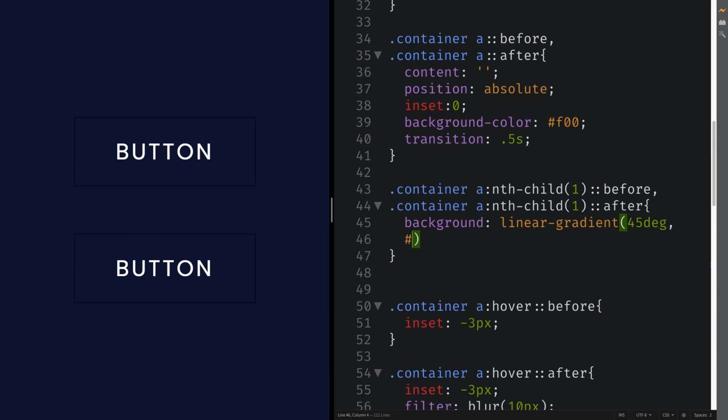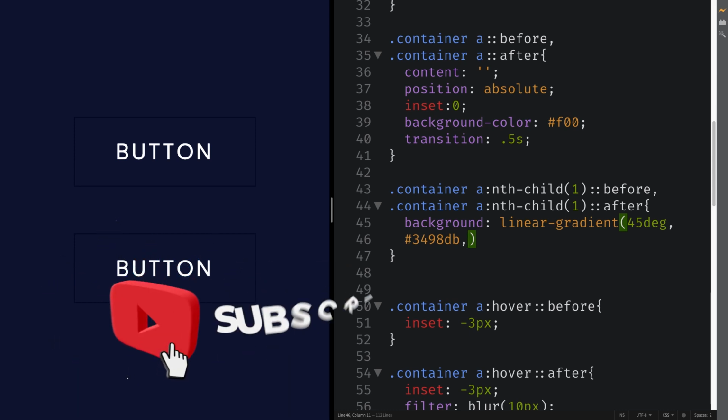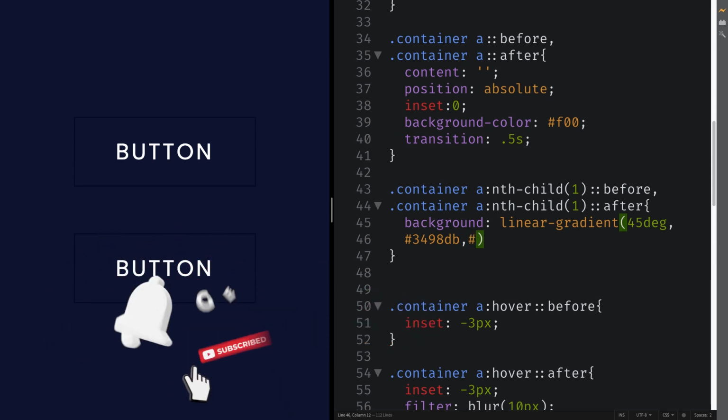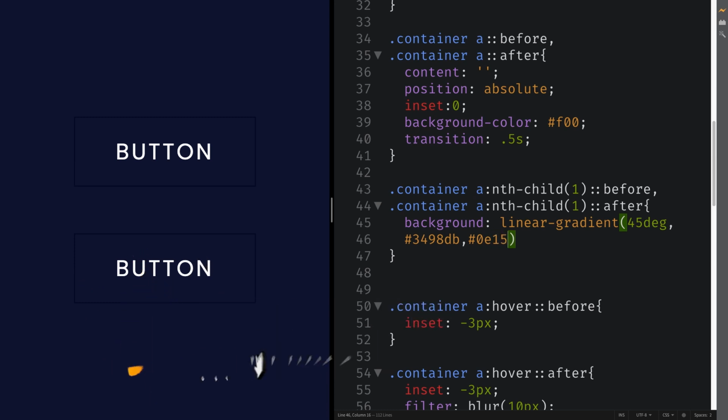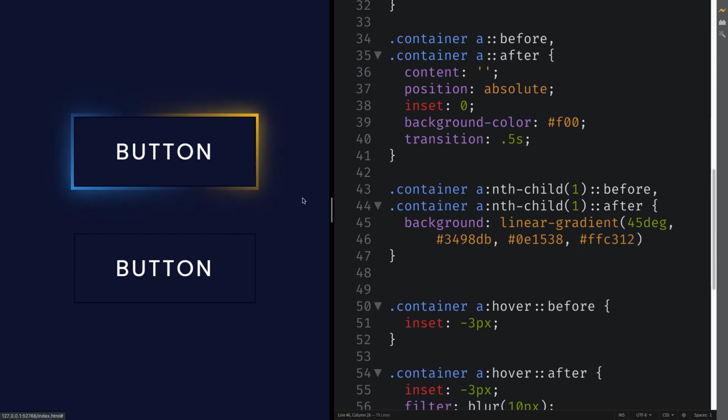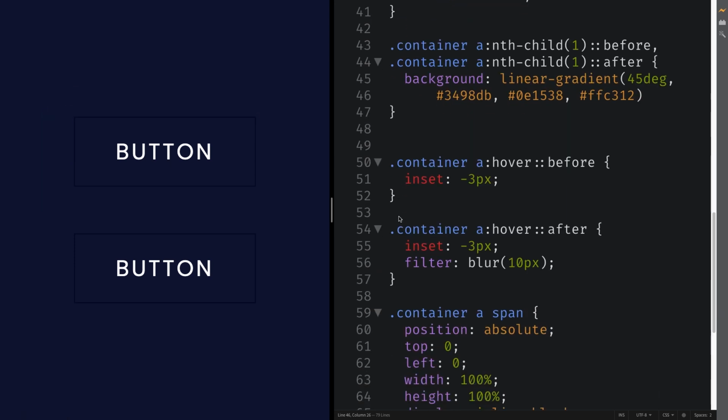and we're gonna have these colors here, three colors, 49, 8 dB. We are also gonna have this one, the blue one, 0E1538, and then we're gonna have a yellow color, okay, FFC312. Let me show you. Yeah, now we go from blue to yellow, okay? We have this nice hover effect. Instead of showing that very ugly red, we have this nice color.